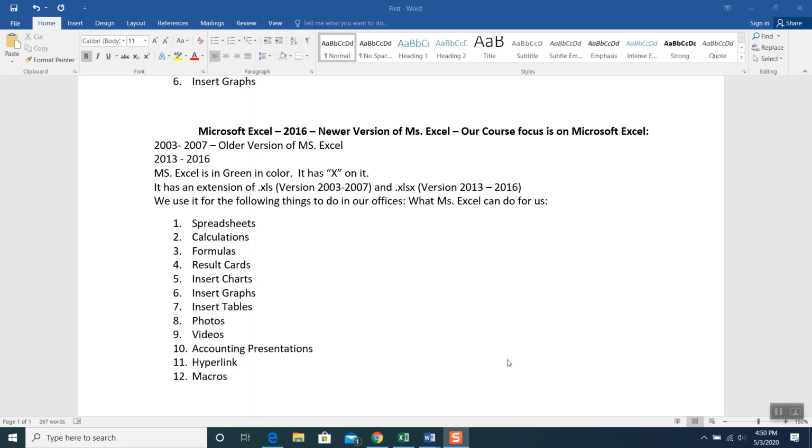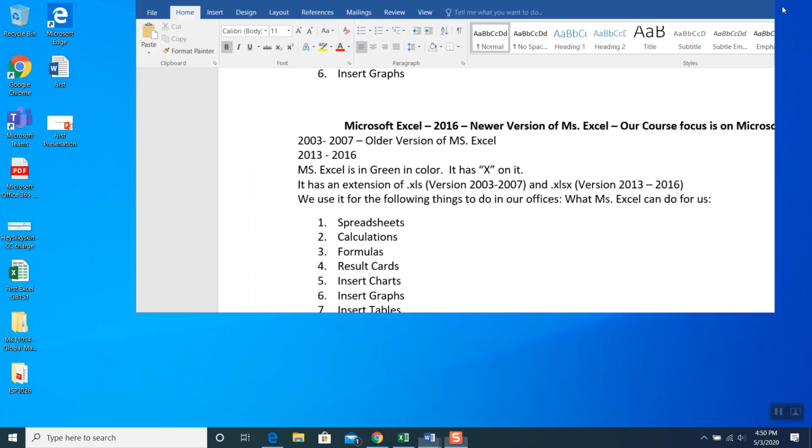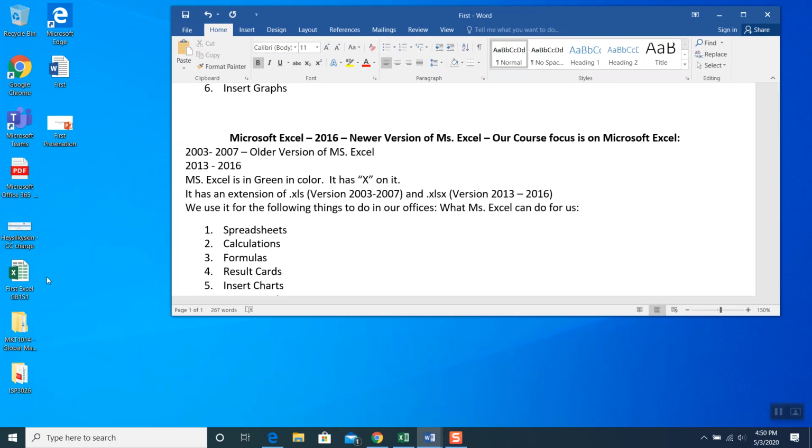Microsoft Excel is green in color and it has an X on it. So let's take a look at it. What does that mean of this statement? Take a look right in here. This is green in color and it has X on it.